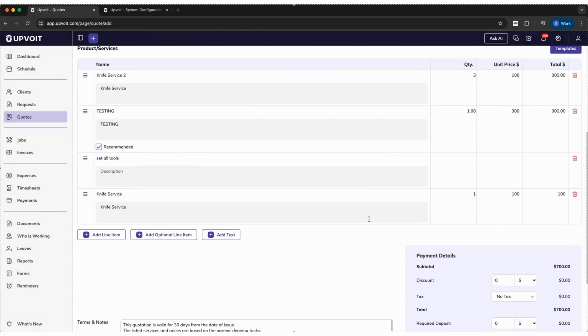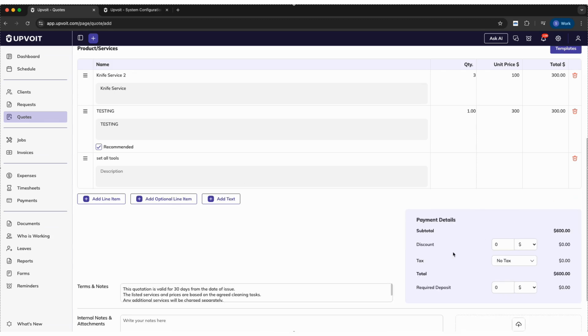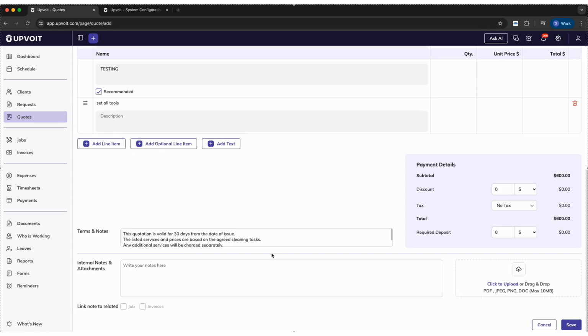Now the selected templates' items are simply added to the list below, and now it's all yours: you can edit, remove, or add another one. After adding products/services, there is a terms and notes section, so you can easily add particular terms and notes for the client.